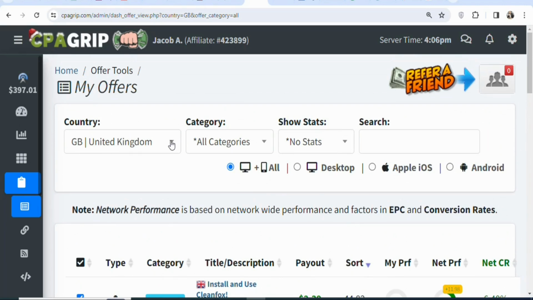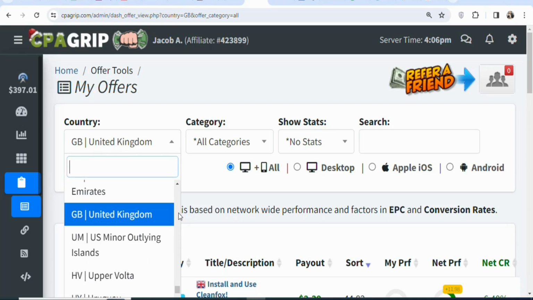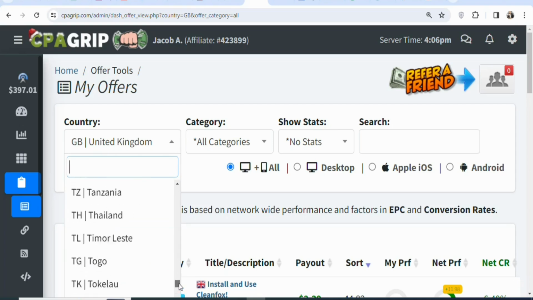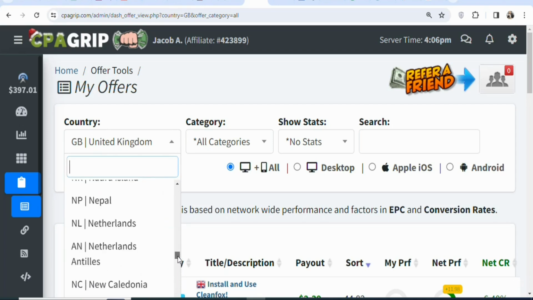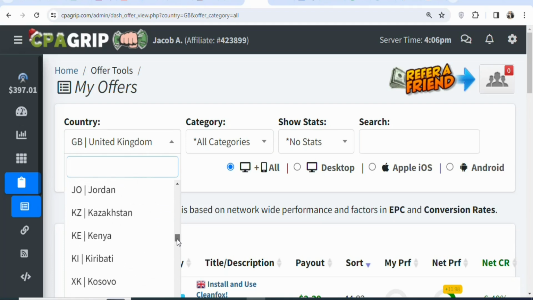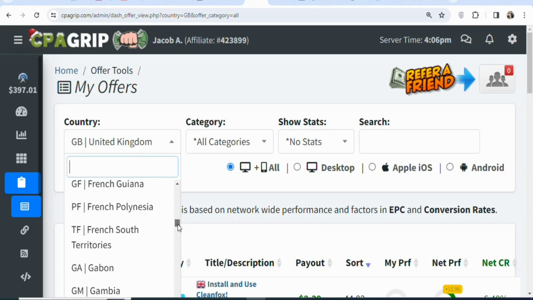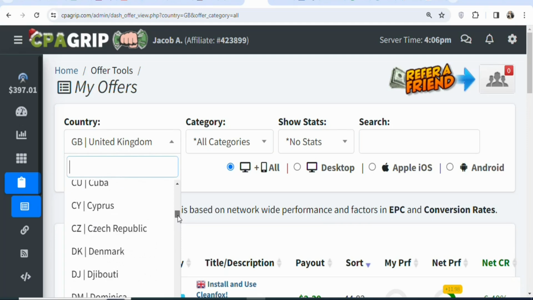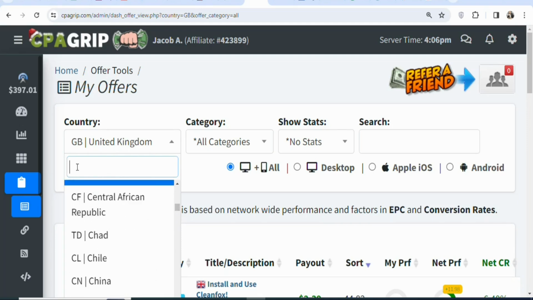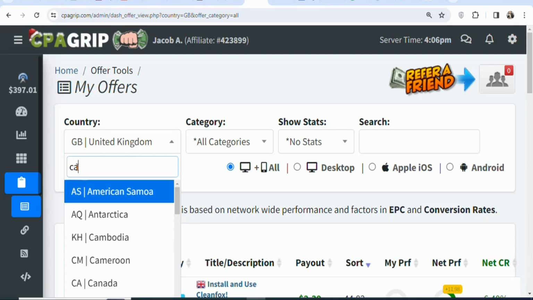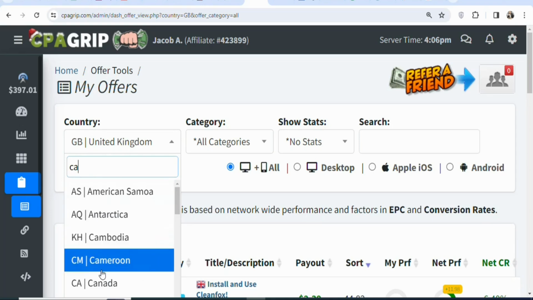So what you have to do is click right here. Once you click on it, you can scroll and then select any country that you want. You can see a lot of different countries that you can click on to find offers to promote. In this case, I'm going to be promoting offers in Canada. So just search for Canada. Once you search for it, you can see Canada.